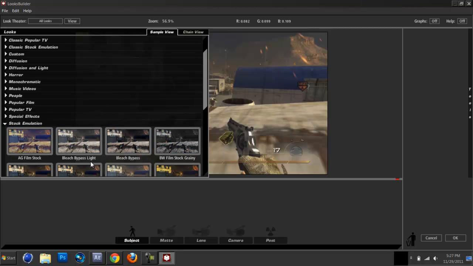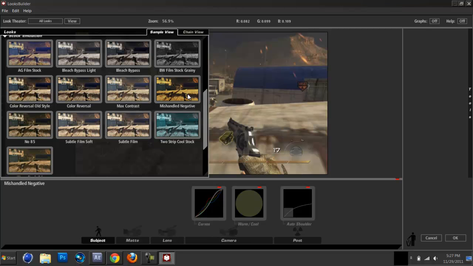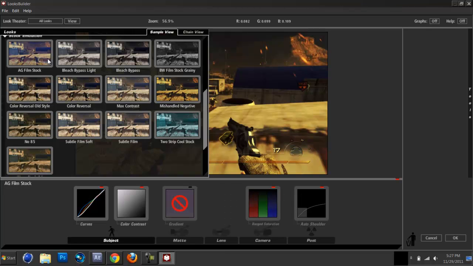Stylize doesn't have any. Stock animations have a good amount. This is actually not bad. Miss Hensel negative, pretty nice. Now these are all presets that they have. This one's actually really not that bad. You just need to add a couple things. Now you can add your things, which I'll show you right now.